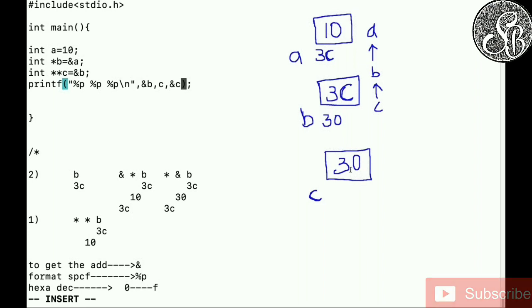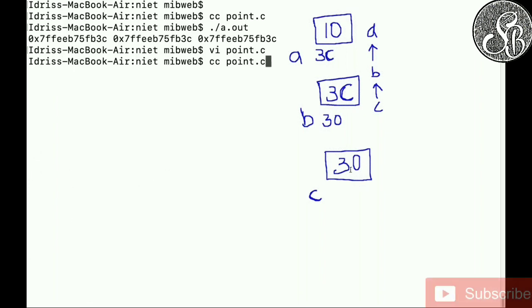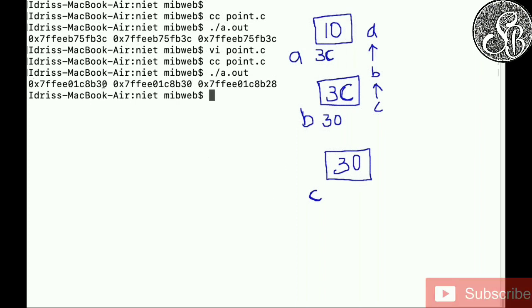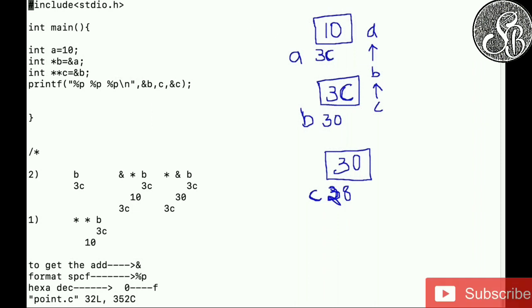So I will run this program and check it out. What is the address of it? Let us run ./a.out. So what is this now? Address of B is 30, and content of C is also 30. What is the address of C, sir? It is 28. So I'll come here and write it as 28. So the address of C is now 28.